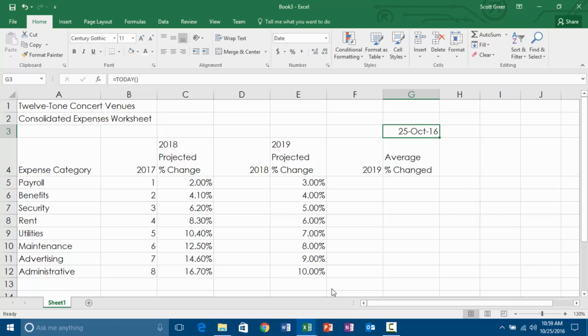All right, so it'll change it to the 25th of October, 2016. Great.